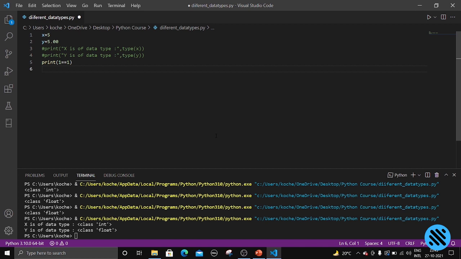What is double equal to? Double equal to will check whether the left expression is equal to the right expression. So what is the left expression? That is 1. What is the right expression? That is also 1, right? So 1 is equal to 1. Is it correct? Yes, it is correct.